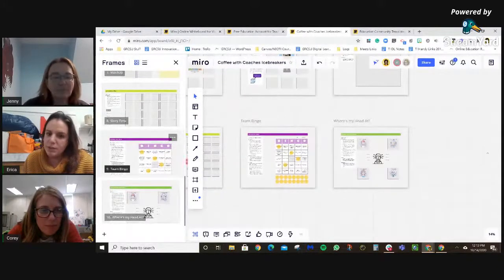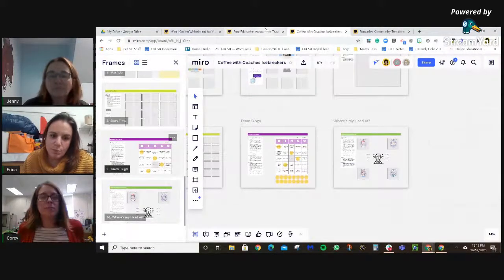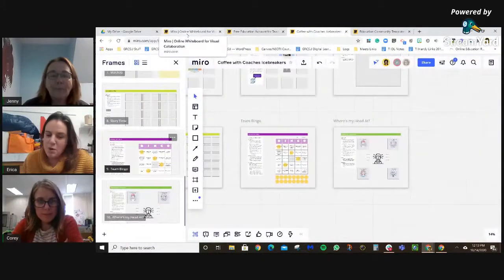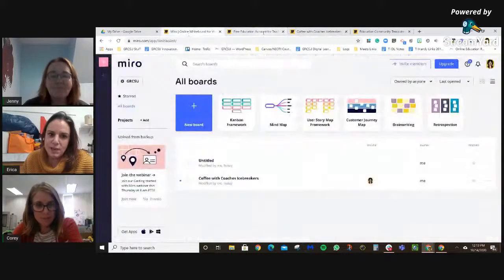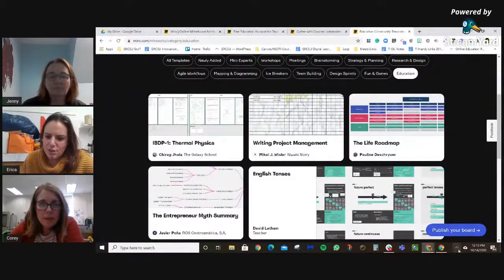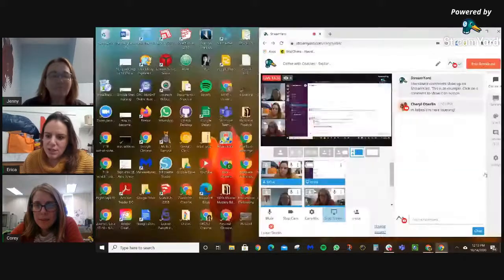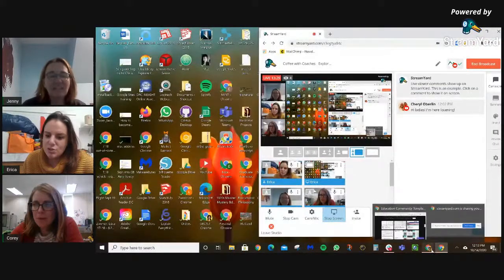So you could pre-build a lot of stuff in here for your kids to use. I think it's a really cool, powerful tool that I want to be able to explore more. And I've seen it in action. I was at a virtual conference not too long ago, and somebody used it as part of their presentation. It was so cool.